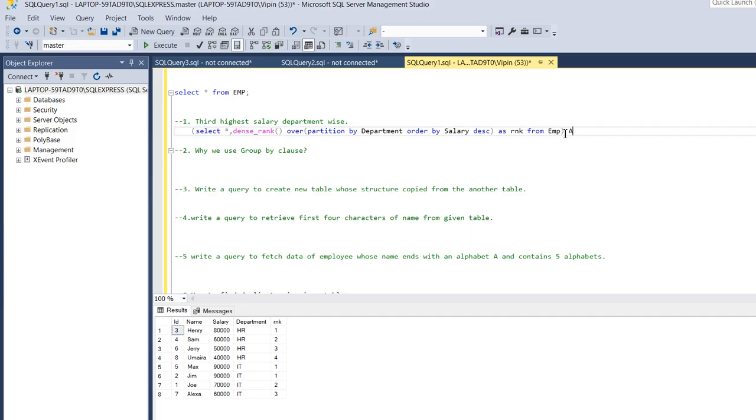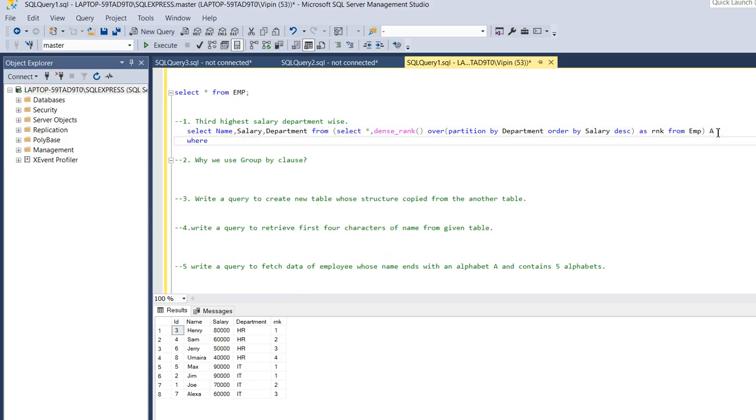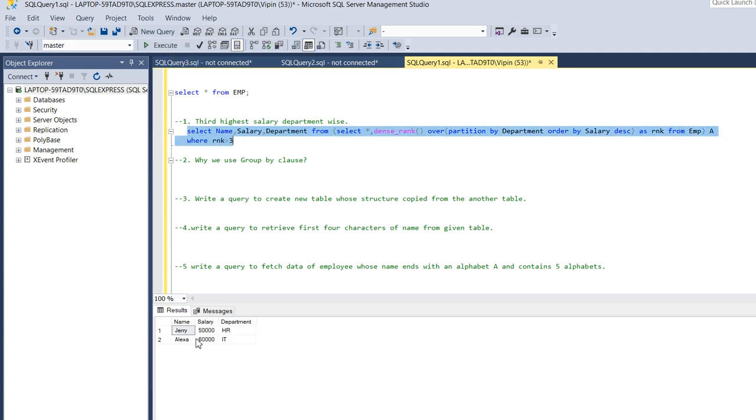I will give alias name A to this table, and now I will select name, salary, department from this table where rank equals to 3. If I run this, this is the output here. So here in HR department, third highest salary is 50,000, and in IT department, third highest salary is 60,000. So this is the way we solve the question.